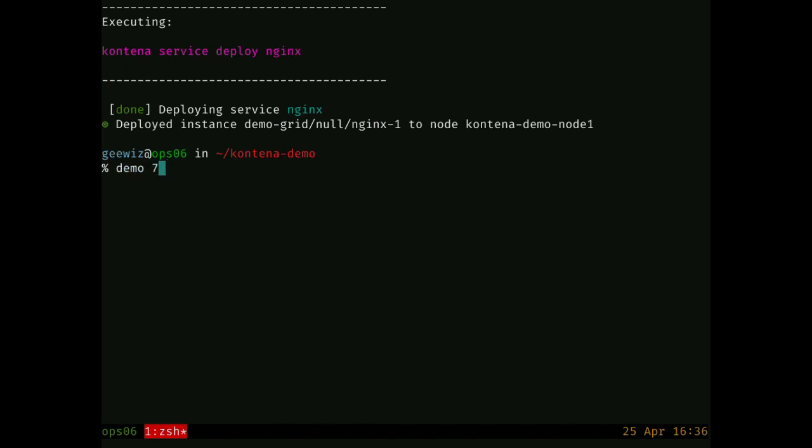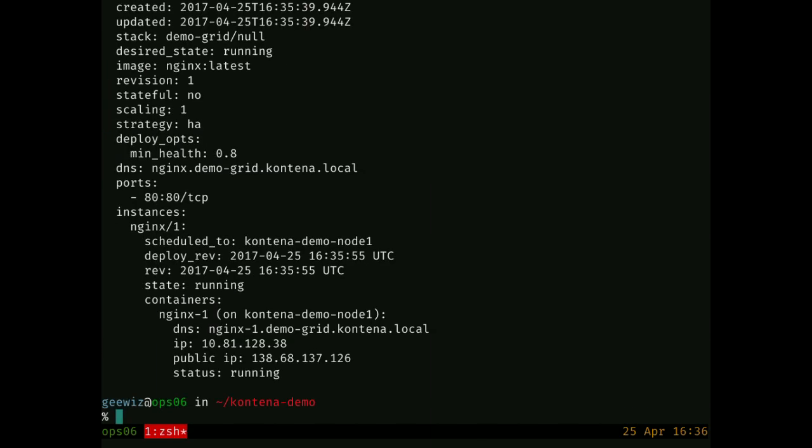If I want to see more details about this service, I can use the container service show nginx command, and it'll list a lot of details. For example, in the lower part, on which nodes the service is running and what the public IP address is. So if you would try to connect to 138 and so on, you'd be talking to our new nginx instance.